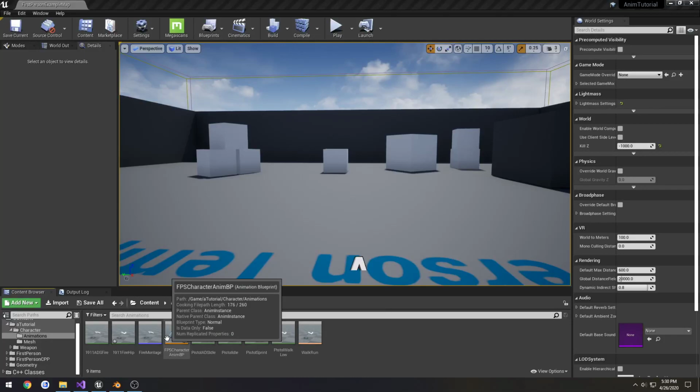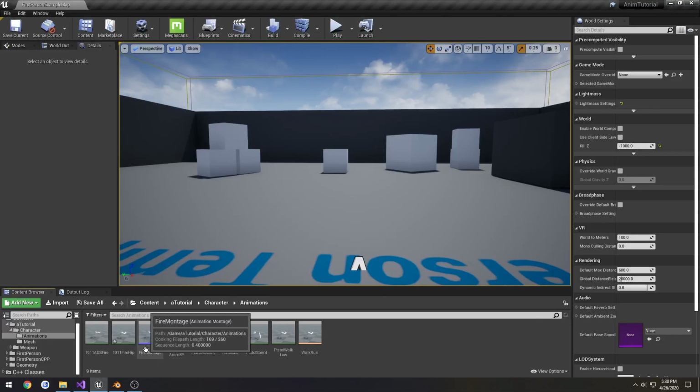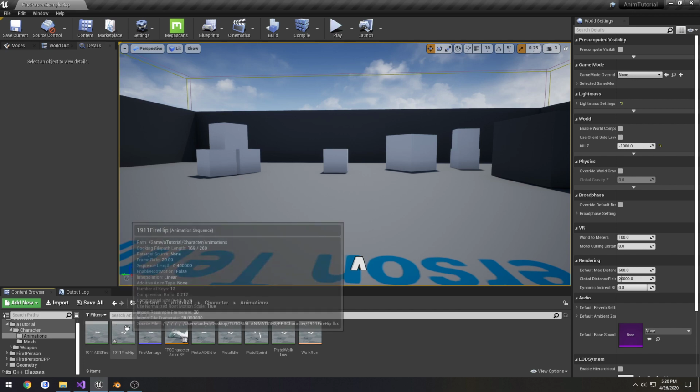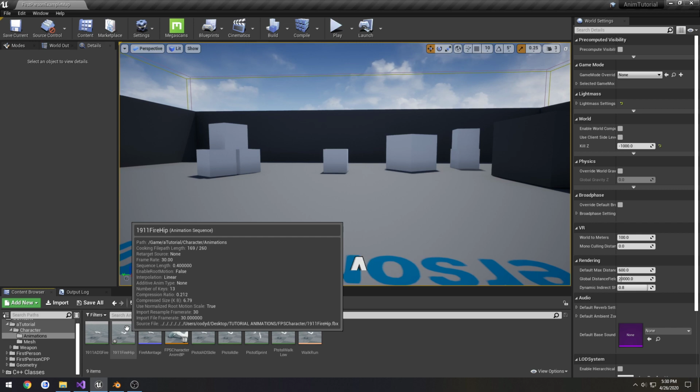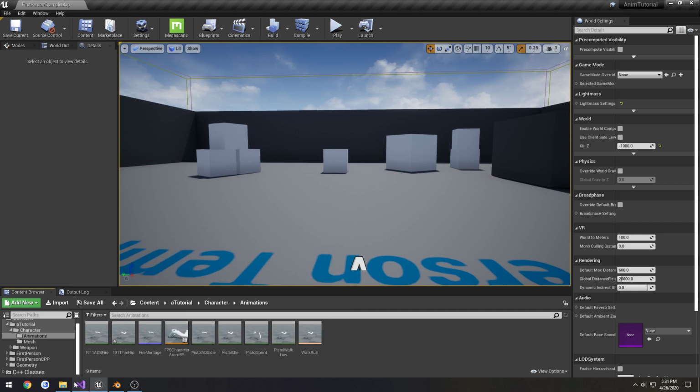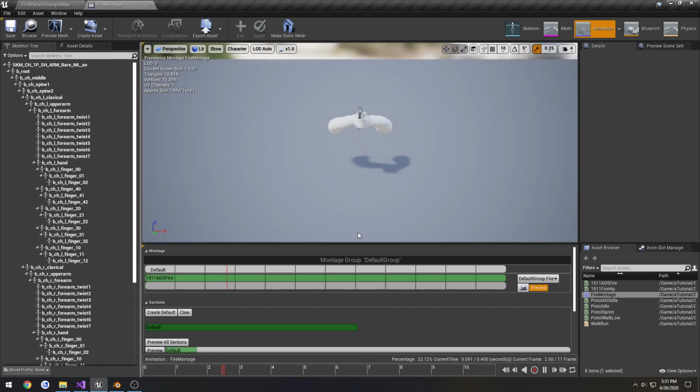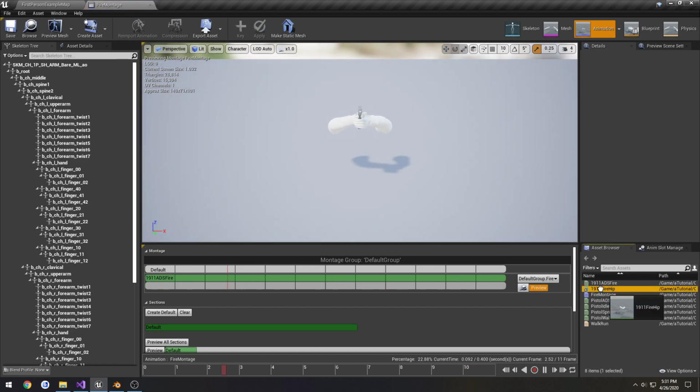In this one, we're going to be setting up our fire montage to include both our aim down sights firing and our firing from the hip. That way, if we're not aiming, we're going to perform this animation. If we're aiming, we're going to perform this animation and control that in our code in C++. So let's open the animation montage, grab the 1911 fire hip, and drag it in.